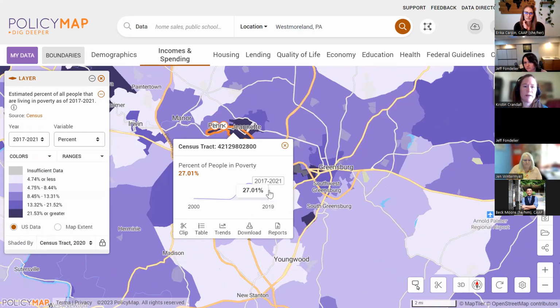And then when you click on an area, you'll see not just the value, in this case the poverty rate, but also how that's been changing over time. So we can see in this community that poverty went up pretty significantly. It's gone down a little bit more recently.